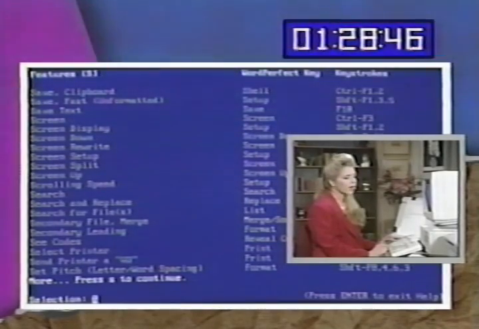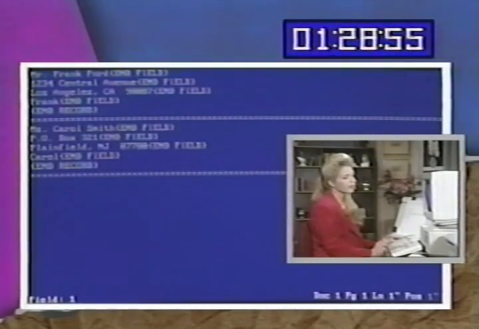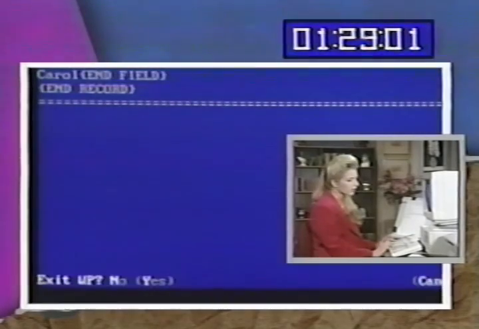If you look in the bottom right-hand corner of the screen, it says press Enter to exit help. So when you're all done looking for help, just press Enter and you're right back where you started. Press F7. It asks me to save the document. I'm going to say no. Exit WordPerfect. I'm going to say yes. And we're right back where we started. Only it's a little different.